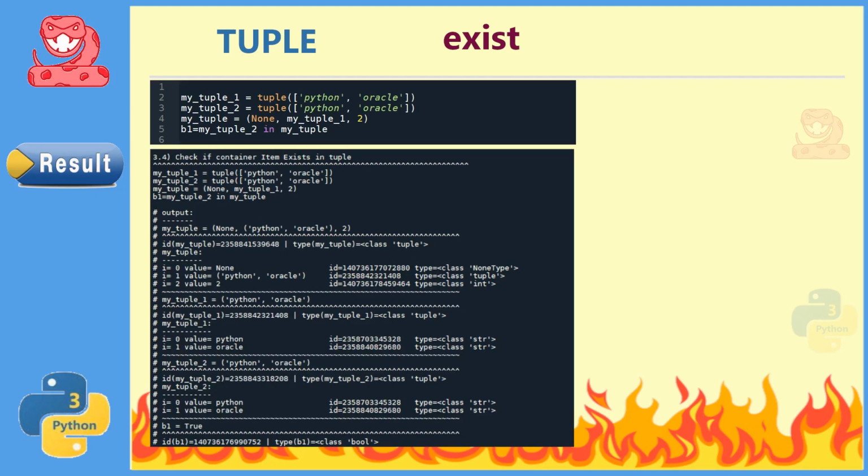But let's try to have the variables refer to different areas of memory. To do this, we will create a variable of type tuple by converting a list object to tuple. As we can see, the variables myTuple1 and myTuple2 have different IDs. That is, they refer to different memory areas, but the output is true. That is, the tuple we were looking for coincided with the second element.